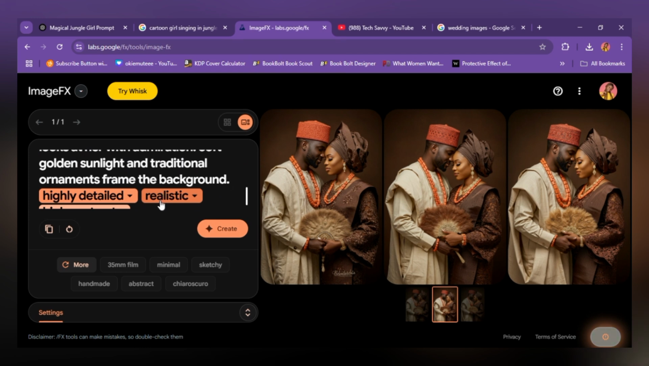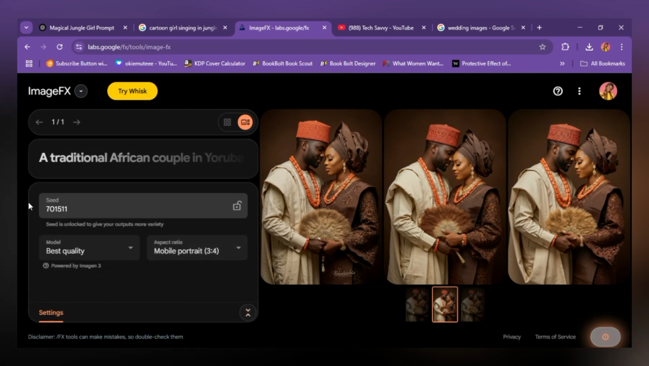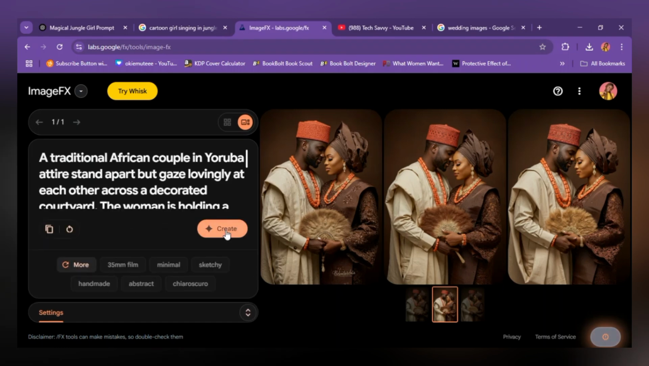So I'm going to paste this and I'm going to head over to where I have my settings, and you see this particular seed now, I'm going to lock it. So I'm going to lock it so that I can maintain the same character consistency. Very, very important. So I'm going to lock it so that it's going to be the same images, but just different lighting, different background, and so on. So what I'm going to do now is to close the settings, and I'm going to come here and say create.